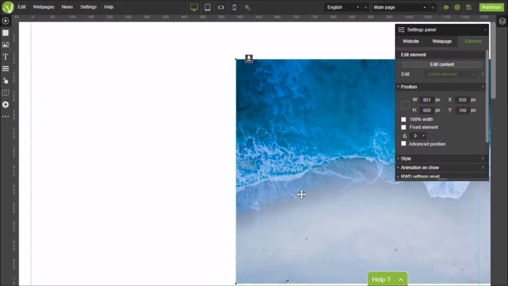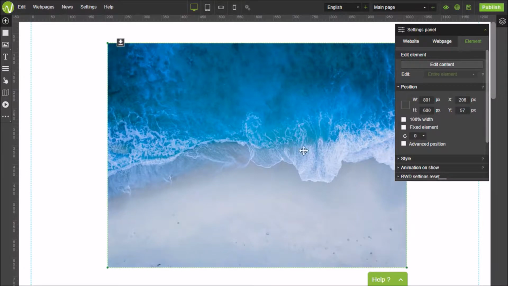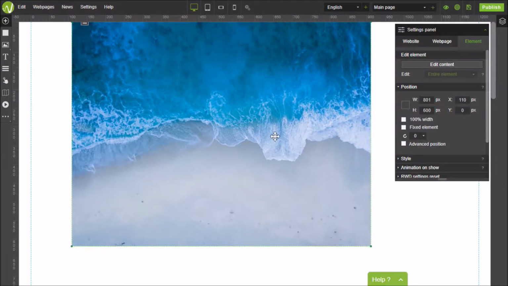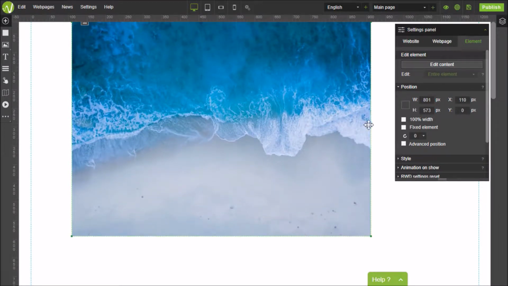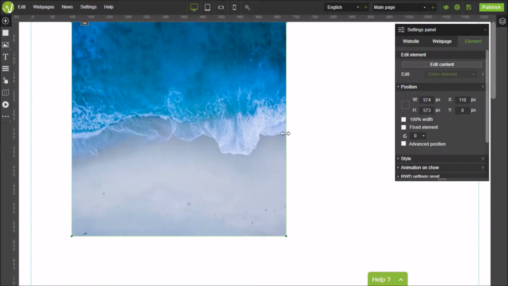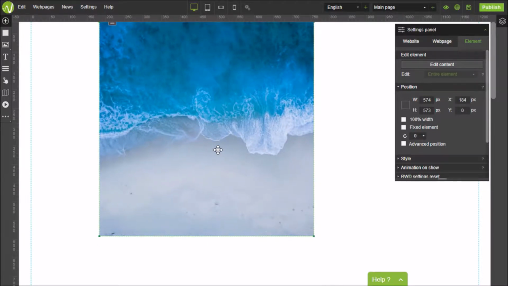If you want to change its position, just click it and move it to the desired spot, just like the icons on your desktop. To change the image's size, click its border and drag in the desired direction. This is how you can change the size and position of every element you add to your website.